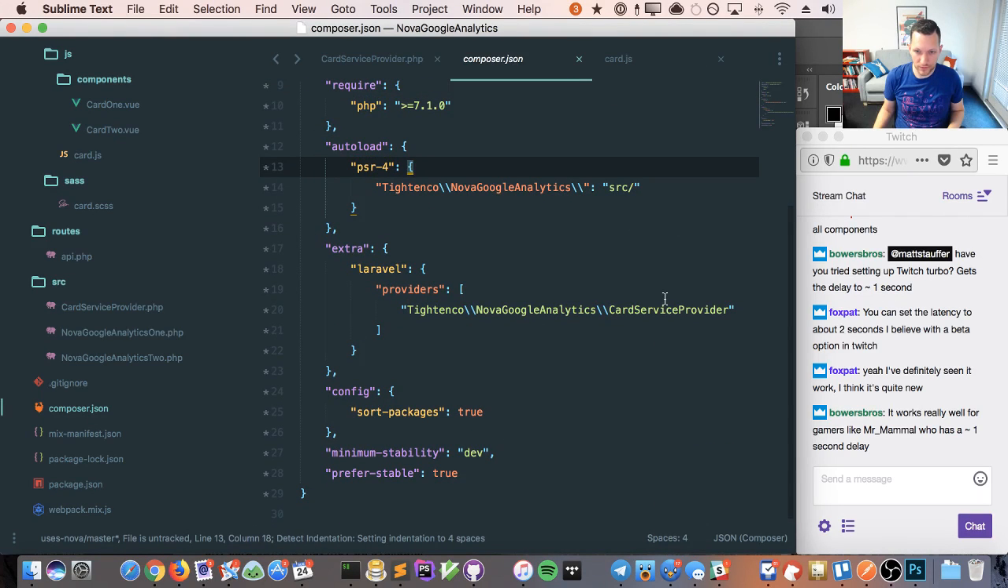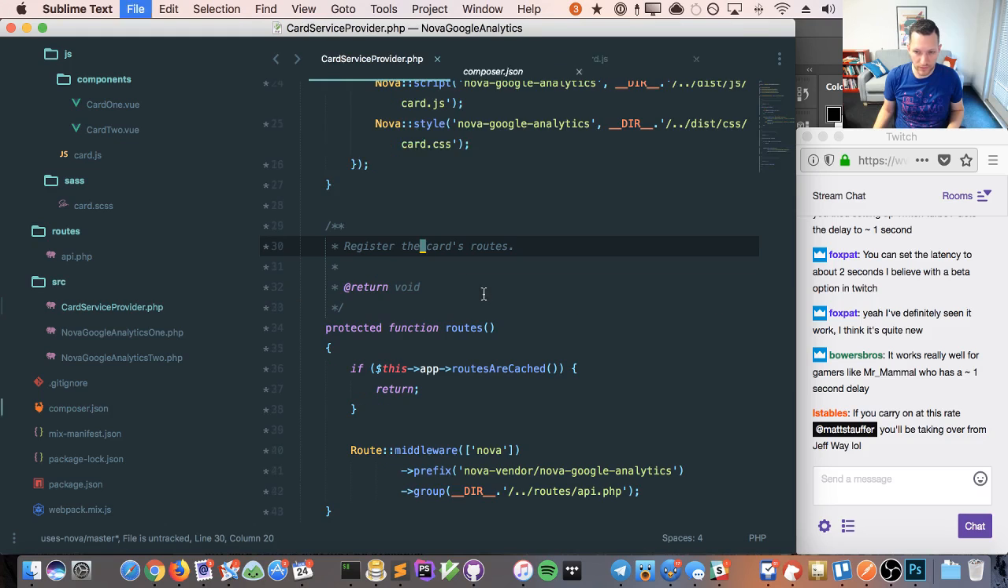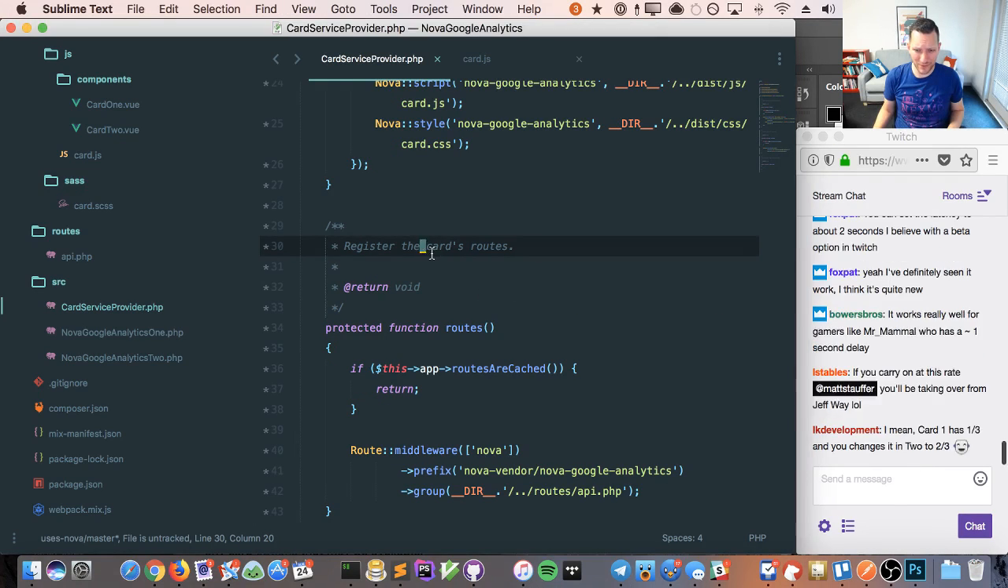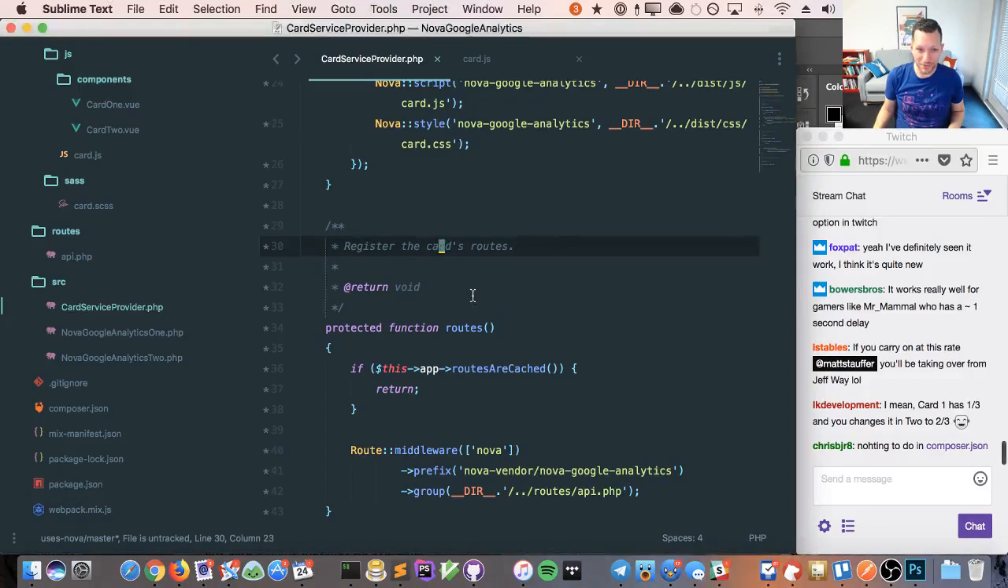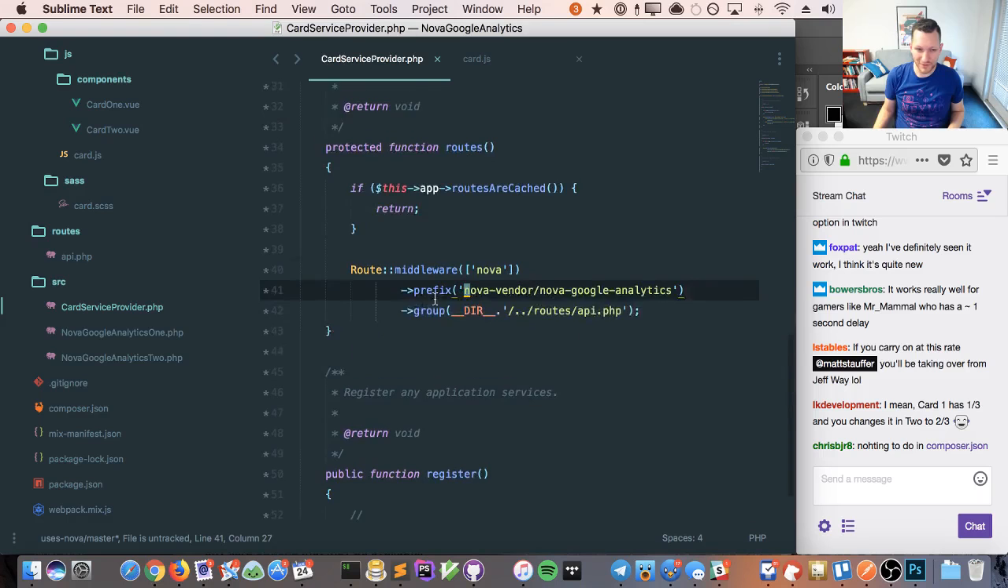Okay. So are there any things in our composer JSON we need to modify? PSR autoload the source directory, service provider. Okay, cool. That's it. I want card 1 to be 1/3 and card 2 to be 2/3, just for the hell of it. Nothing to do with composer JSON.